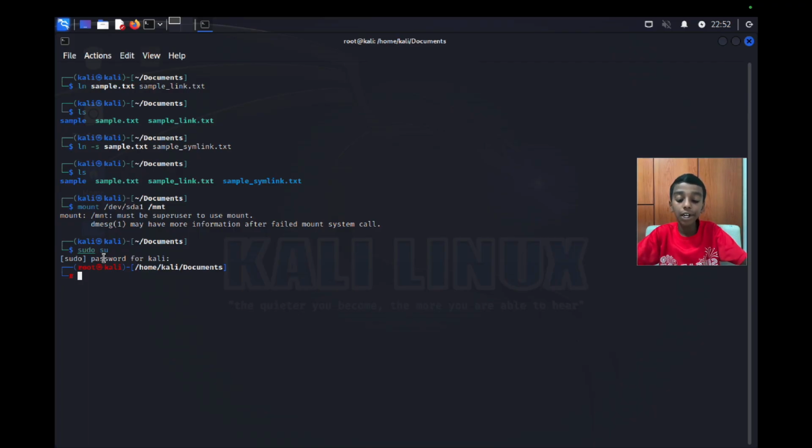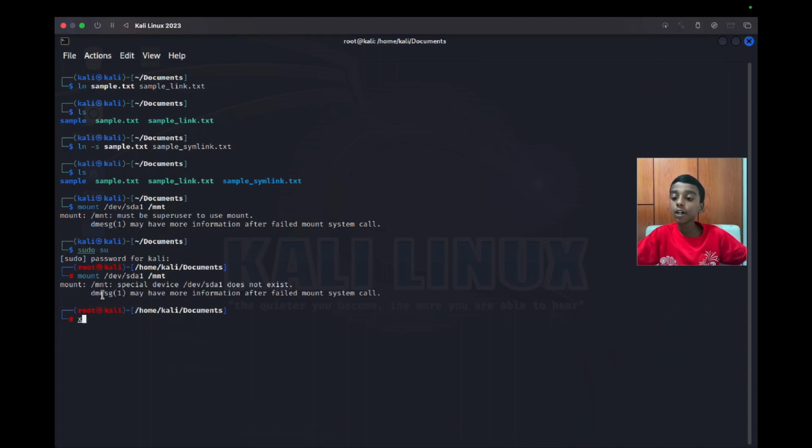Now I'm gonna write the same command as before, mount /dev/sda1 /mnt. Now when I press return, it says special device /dev/sda1 does not exist. That means the device does not exist because I have no device connected to this laptop. So if you have any device and you want to mount it, you can use this command and the directory where the device is, and it will successfully mount it into the directory you want it to go in.